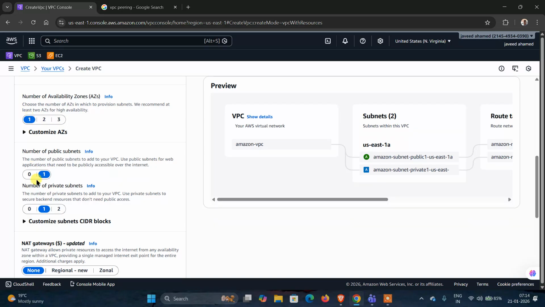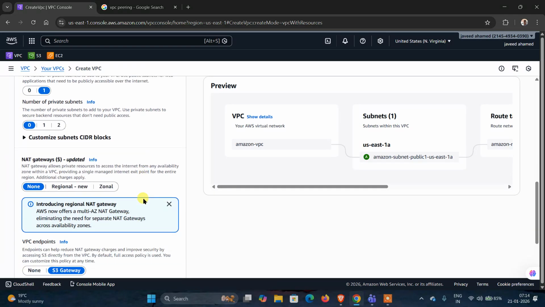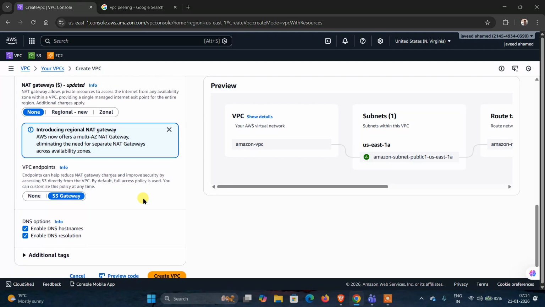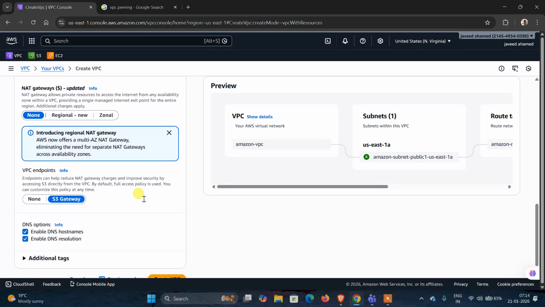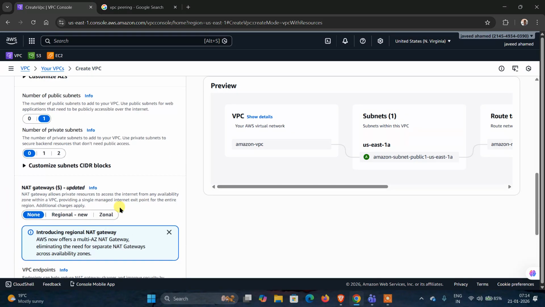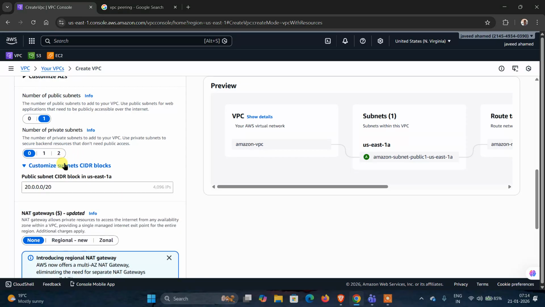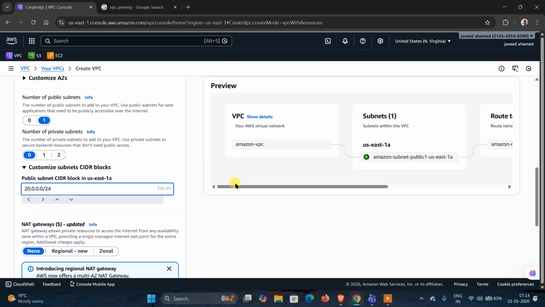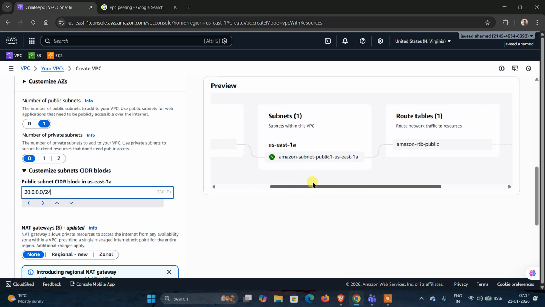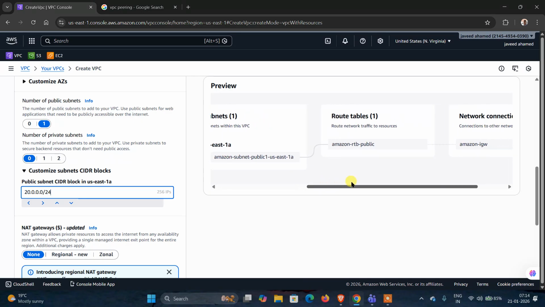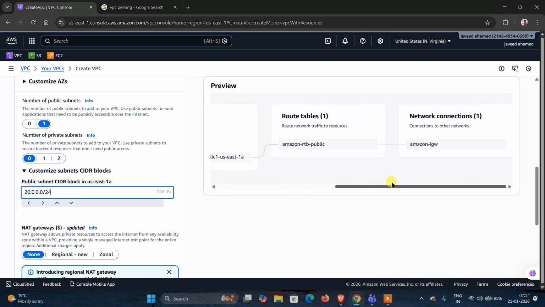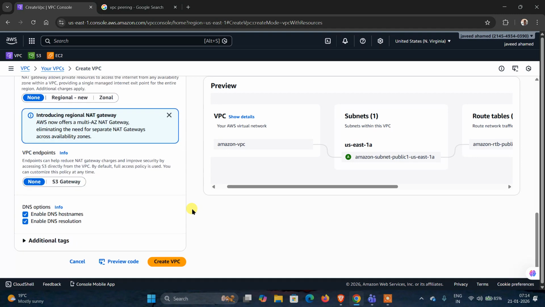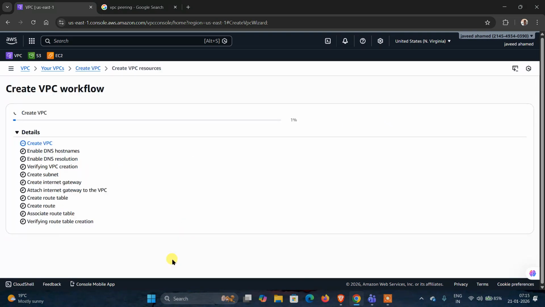I need only one availability zone. I don't need a private subnet, I don't need a NAT gateway, and I don't need these endpoints also. Here, you set the CIDR block: 20.0.4. Now you can check here, the VPC name is Amazon VPC. Under this we have a subnet, Amazon subnet. The route table is Amazon RTB public subnet, and I have an internet gateway. Now click on create VPC.